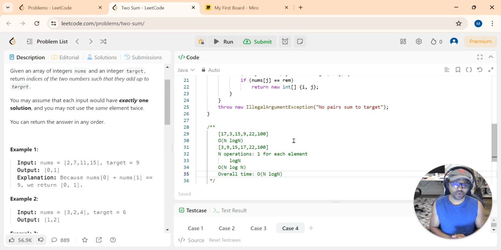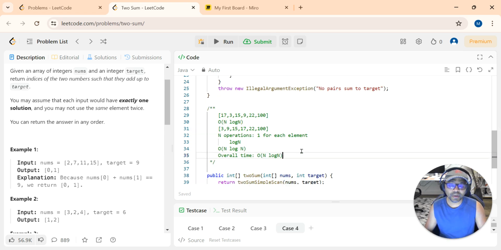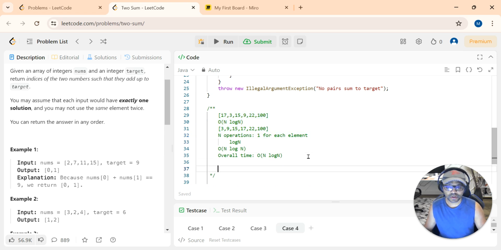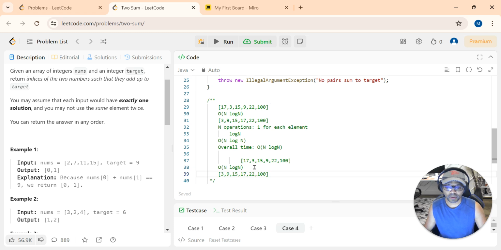But here, one interesting tidbit in implementing this approach is that they are not asking us to return the two numbers, they are asking us to return the indices. So it's a little bit more complicated. The approach will still be O of n log n, but the implementation is a little bit more complicated, and we have to be much more careful.